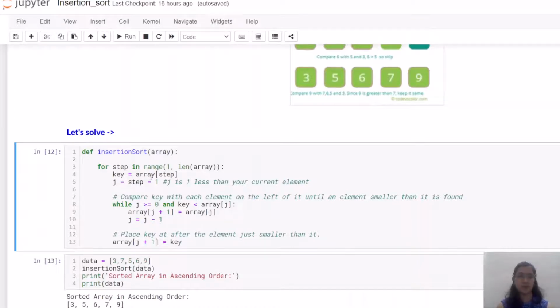Key equals array of step. So now here in key we are getting the elements from the list that are 5, 6, 7 and 9. j equals step minus 1. So step is 1 and minus 1, so here we are assigning j equals 0, because j is less than your current element. Next is compare key with each element on the left of it until an element smaller than it is found. So we are going to compare the elements until we find the smaller element than the current element.